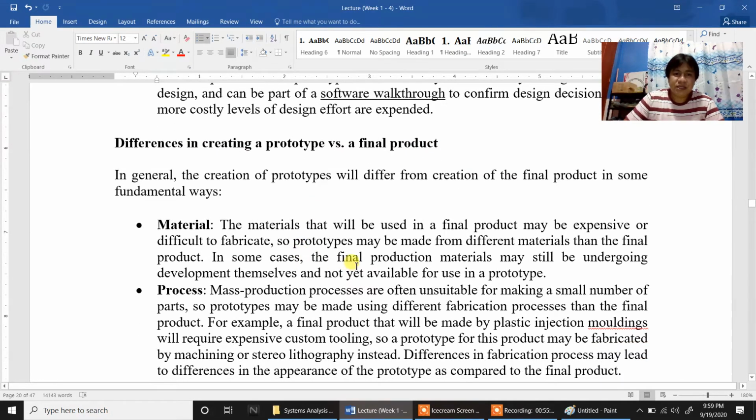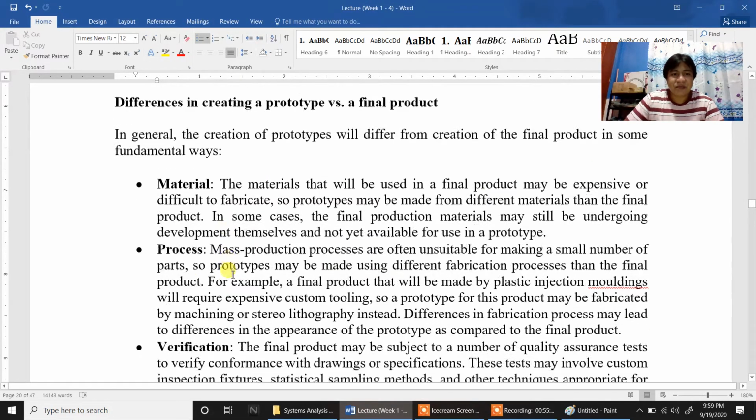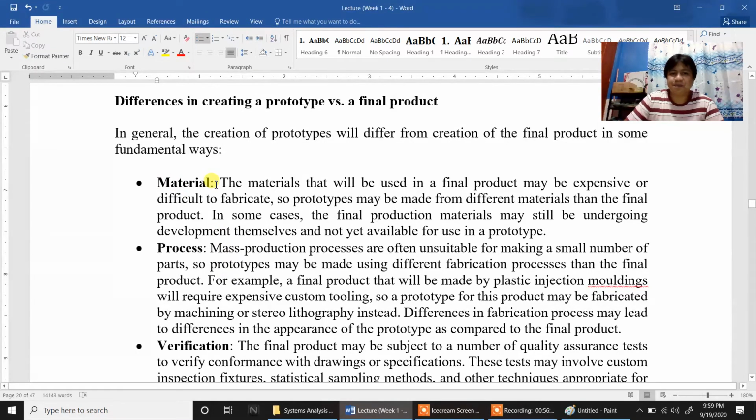In general, creation of prototype will differ from creation of the final product in some fundamental ways. The first is the material. Siyempre, yung prototype dapat may mga materials, especially on the engineering side, no? Wherein they need to fabricate something. So, you need to have a material.